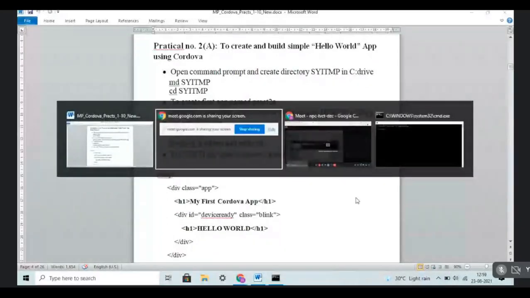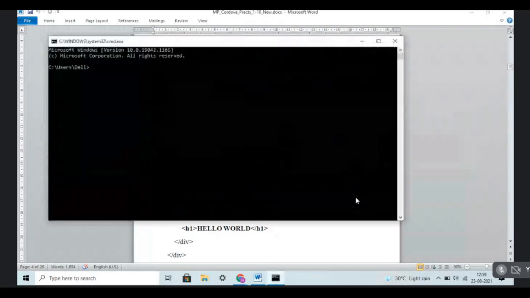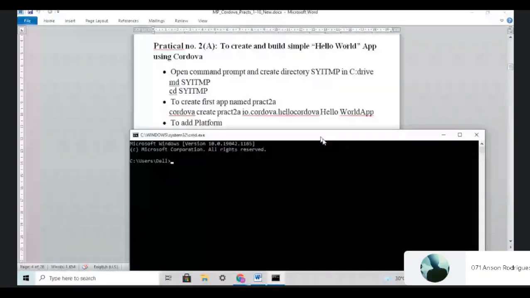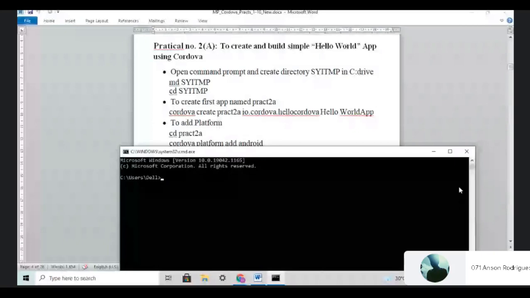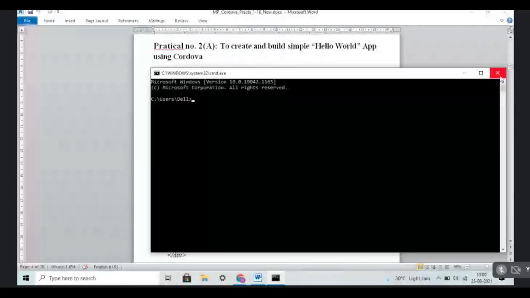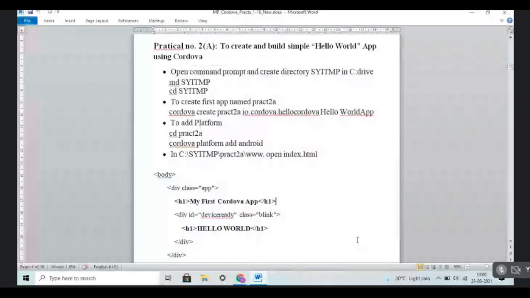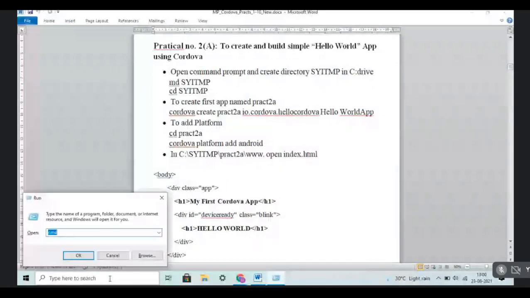Okay, is my screen visible to all of you? I have the command prompt window open here. All of you know how to open command prompt: go to the start button, search CMD, that is command. So one window will be displayed here.